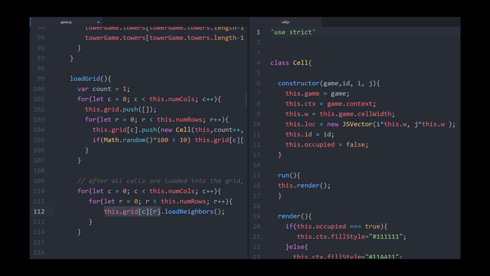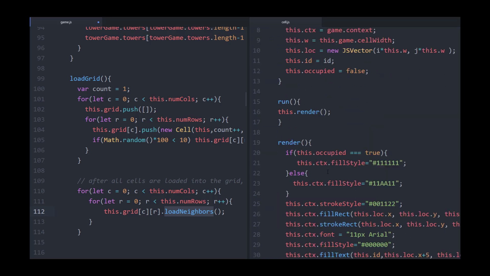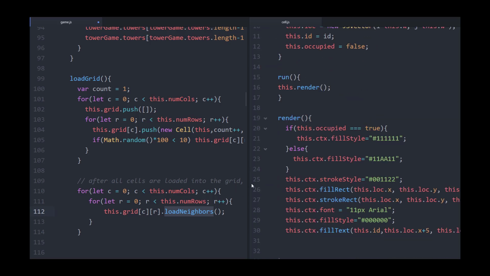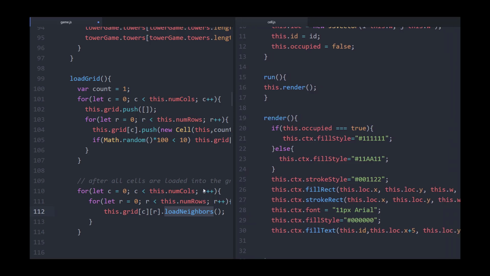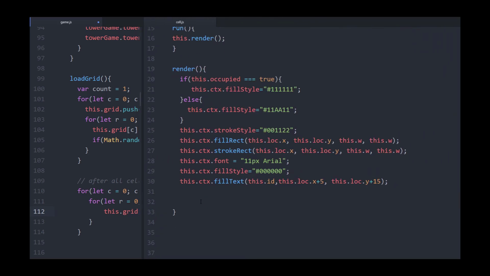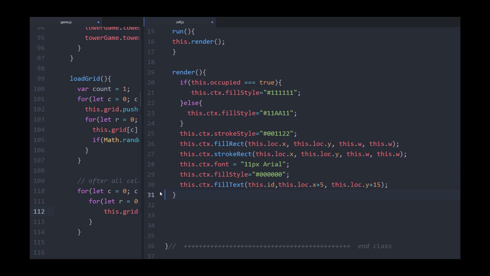This is a cell object. Each of the elements in this grid is a cell, so when I go to this.grid[c][r], that's a cell object, and so I'm going to have a cell method called loadNeighbors. So that needs to go into the cell class. So I need to put that over here, and I'll create that method next. I've got only render in here right now, so I need to create a new method, and I'm going to say loadNeighbors, and I need to go north, east, south, and west.